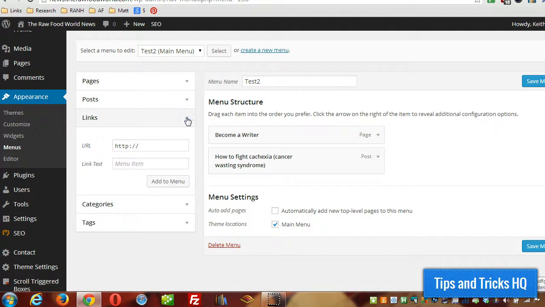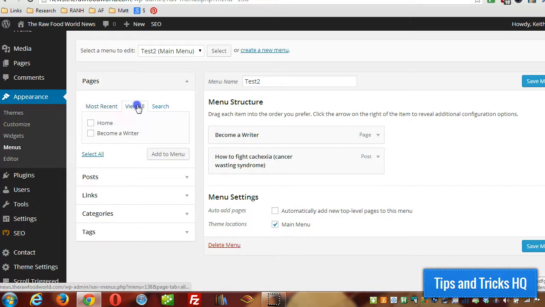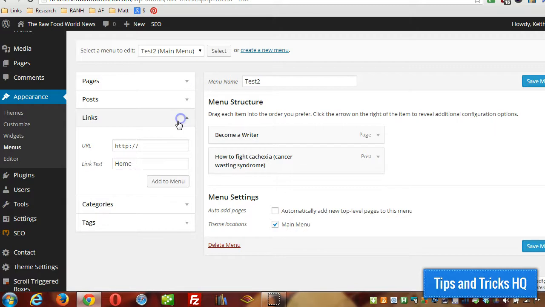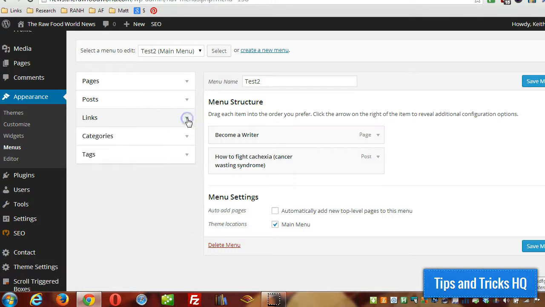And this is if you want to add custom links. A lot of times people add links to their homepage. So they might put home and then, you know, the URL for the homepage or any external link to any other website. Looks like here now you can actually add home. This might be a new feature with WordPress. I'm not really sure. Okay, so yeah, again, you can add custom links in here. So you just put in the URL and then the link text and click add to menu.